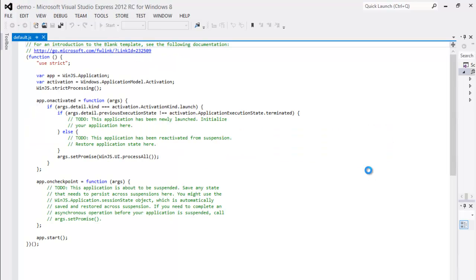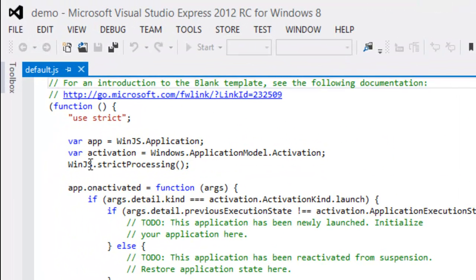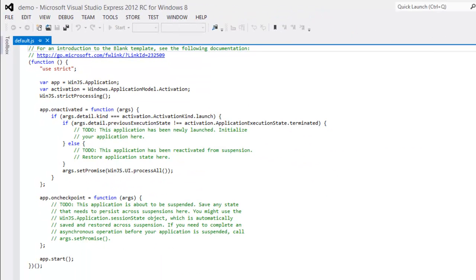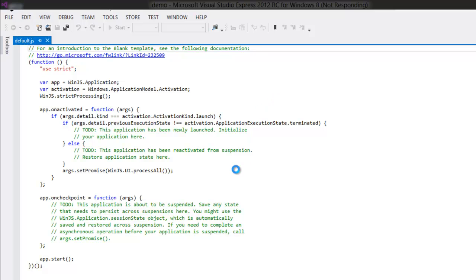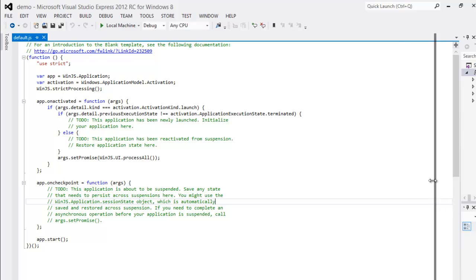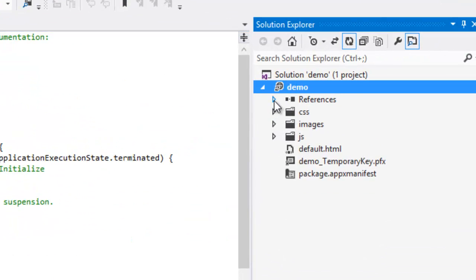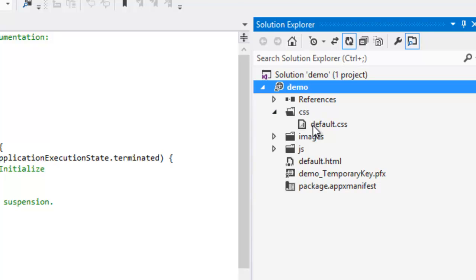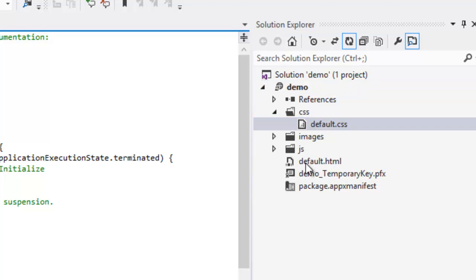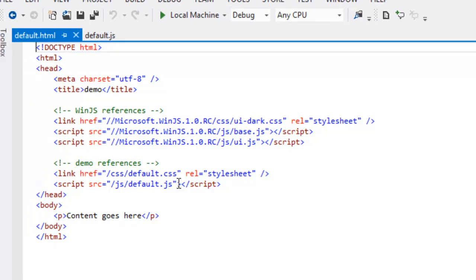So right away, once the project has been loaded, it takes you into a file called default.js with a bunch of code, and we will keep that for the next tutorial. But right now we're just going to create a simple hello program. Alright, and over here on the right panel we have some folders. We have a references folder, we have a CSS folder, but for this tutorial we just need to take care of default.html. So let's just go and open it up.